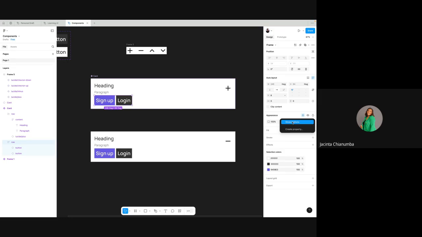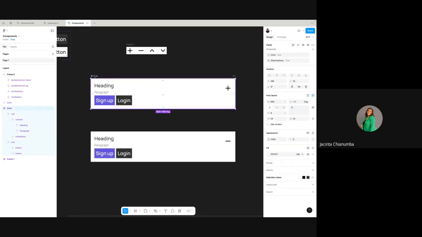So we want to add the show buttons. We click on show buttons, and you can see that it is now linked. This row is now linked to the show buttons property that we initially created. If you click on your main component, it's now showing that these are your two properties, icons and buttons. If you go to your instance, you can see all the properties that we've created.